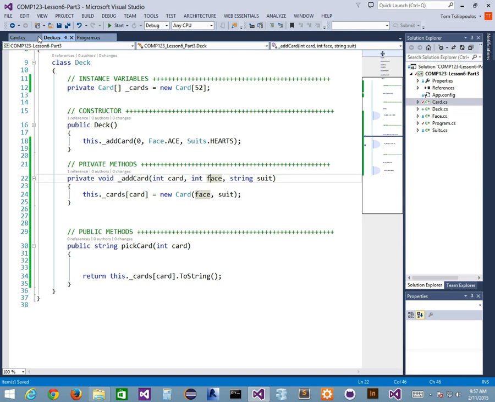So here I am. I've been very careful and slow about putting this together. I've added one card, the first card, right, which is right here. The card 0, which is the first card, and I'm making it the ace of hearts. Ace of hearts. Okay, cool.